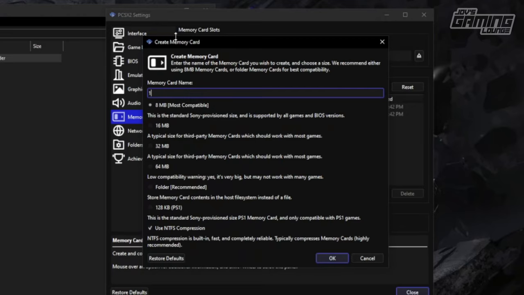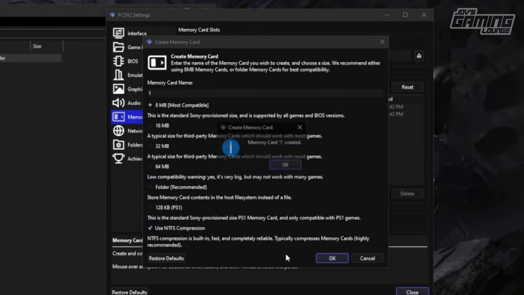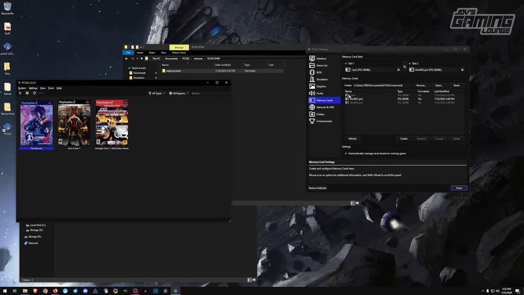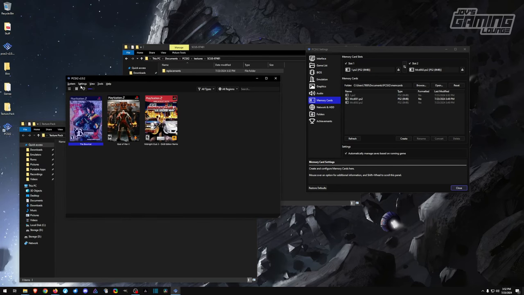And what we can do here, I'm going to create a new one. Memory card is created. If you wanted to load your memory card onto slot one, you hit eject here. I like this one, right click it and use for slot one. One thing we can do here to format the memory card is use the emulator, go down to system and start BIOS.